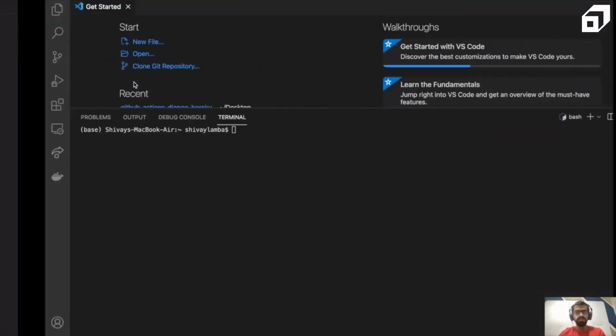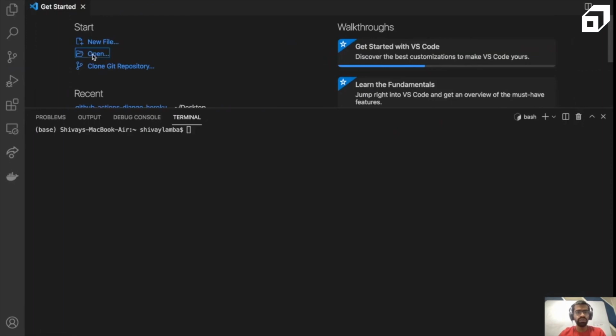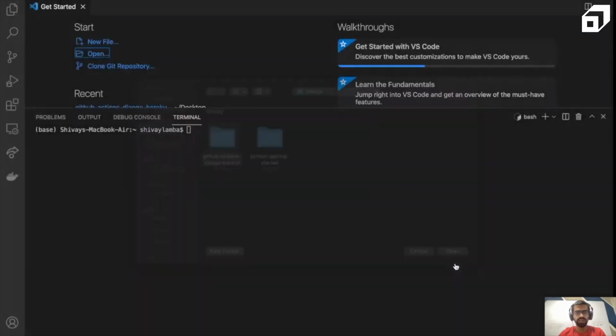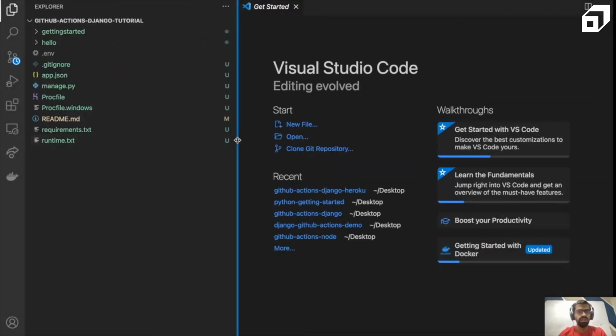This should be enough. So we'll quickly open this repository within our project. We'll go to Django, and we'll select our Django project. So of course, what you can see over here is all of the different files that we have. So this is the starter repository.